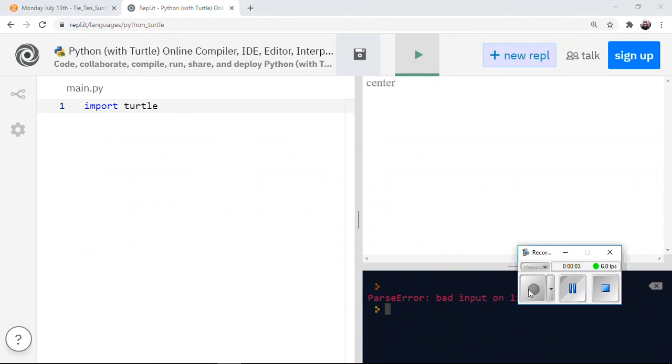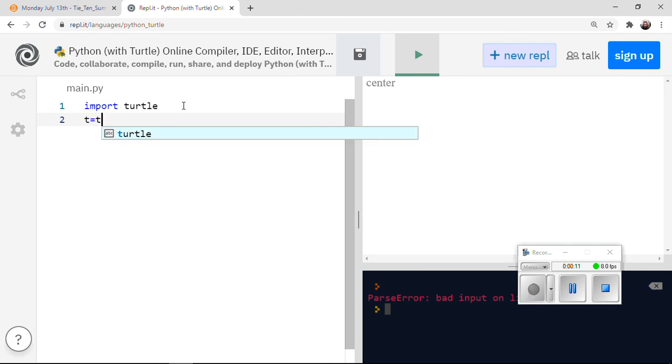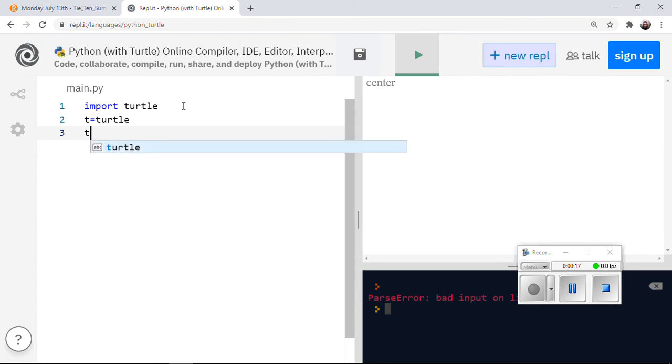Going to show you how to do some loops in programming, and we're going to use those loops to draw some spirals. So to start out, we've got import turtle, and t is equal to turtle. And then I'm going to speed things up a bit. I'm going to say t dot speed 10. That's going to make things go a little bit faster.